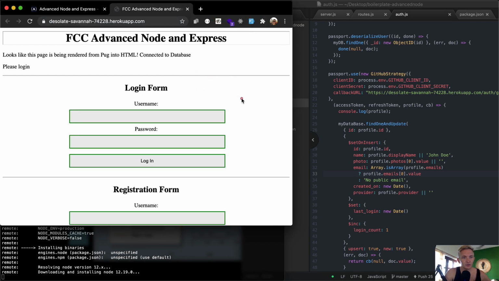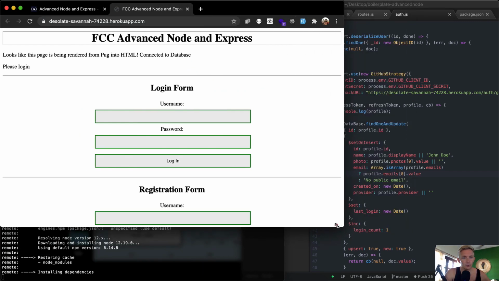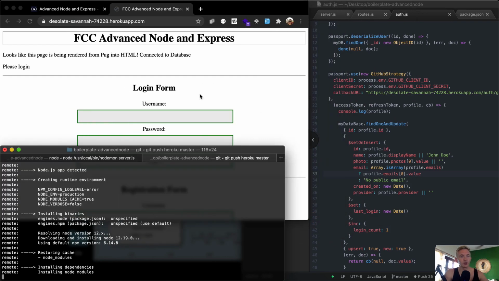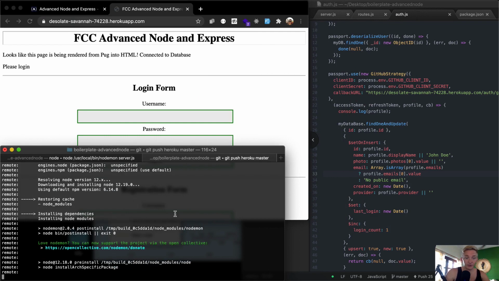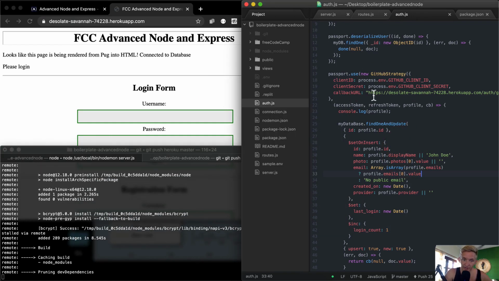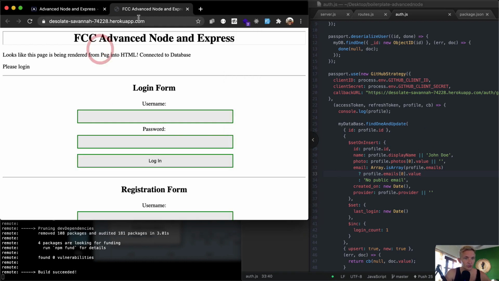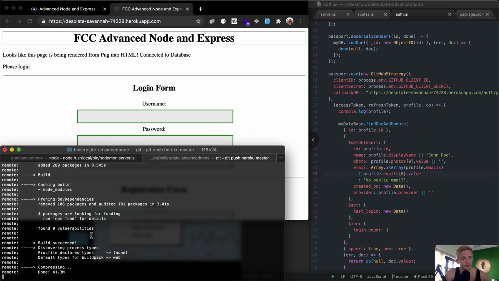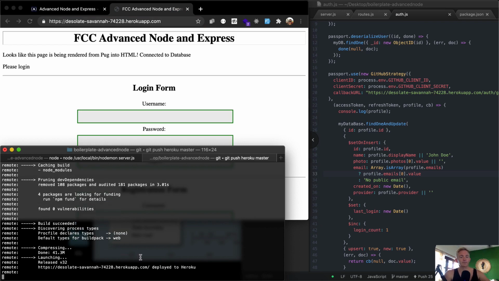So I'm actually just going to close this window, and we're going to wait for our production app to be ready to take the code. So what we're doing right here, all that git push Heroku master stuff, is taking this authentication code that we had here, and we're pushing that up to our production server, which can be found currently at desolate-savannah-74228.heroku.com. Cool. So yeah, we'll just wait for this.